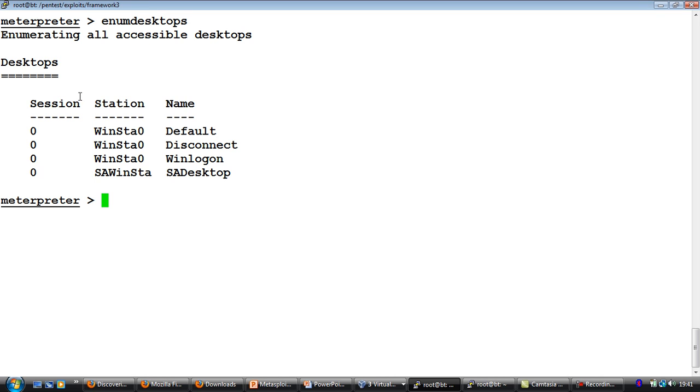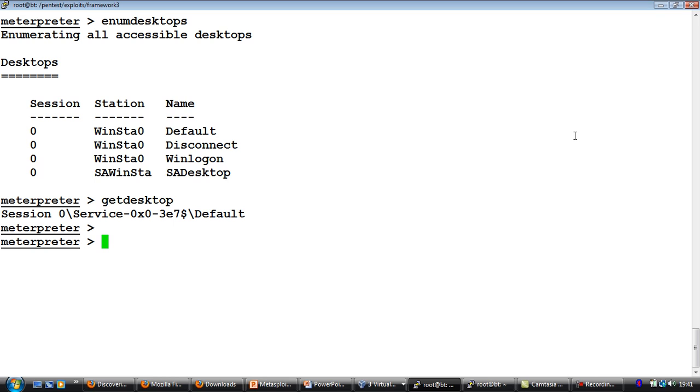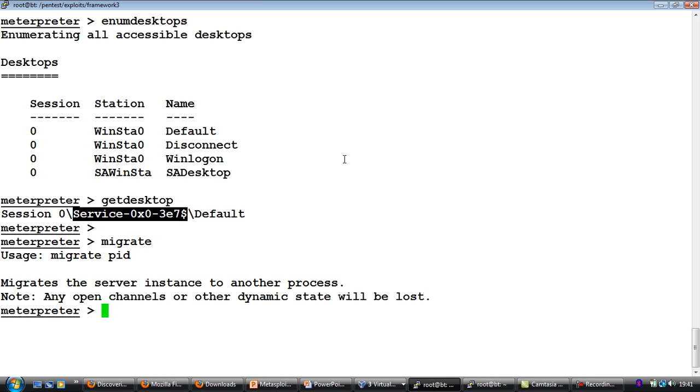And these are all the accessible desktops. So let's quickly look at what is the desktop we are associated with. Right? So if you notice, our desktop is basically one of the service desktops, which is non-interactive in nature. Right?